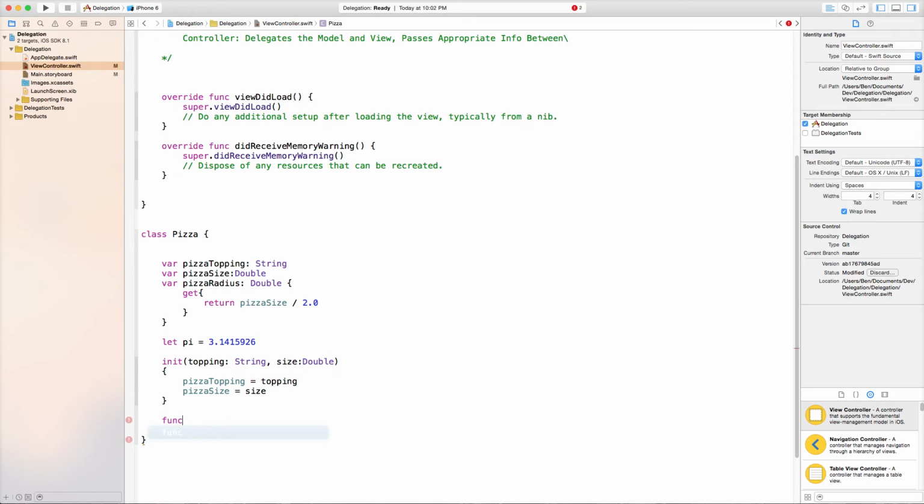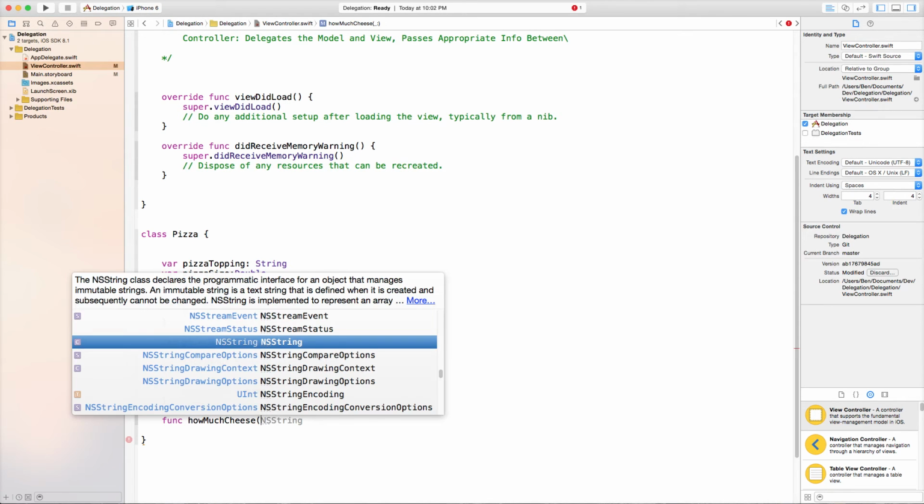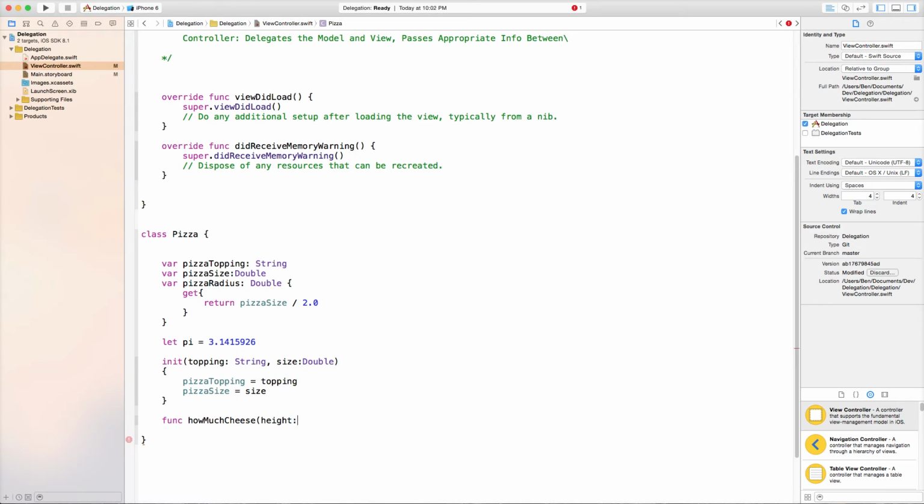And then what we're going to do is a function. So func, and we're going to call it how much cheese. How much cheese do I put on a pizza? It's very important. We're going to pass in a height for the amount of cheese, a double, and we're going to return a double. Why? Because it needs a double to figure out how much cheese, and it's going to return a double to tell you. It needs this information to be able to calculate how much cheese, and then it needs to return it, obviously. That's why we're doing this.